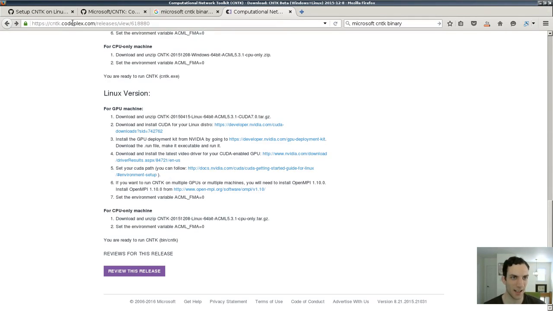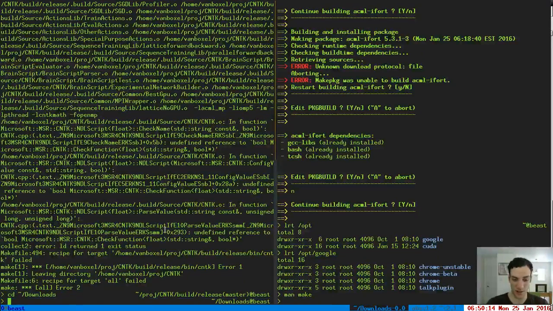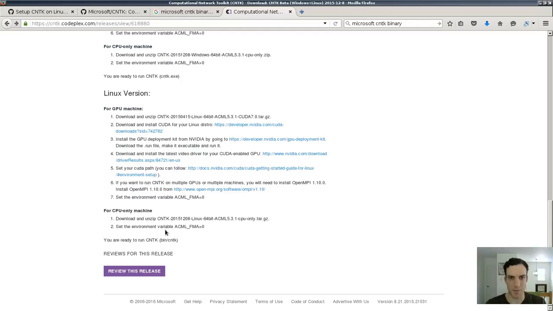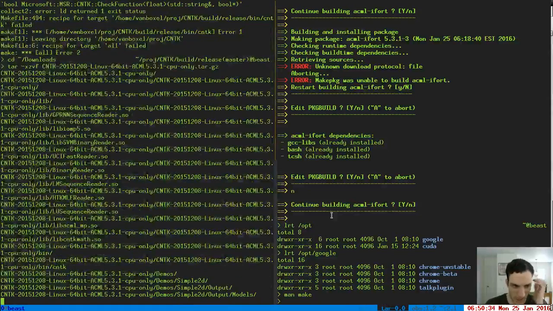Again, that's cntk.codeplex.com/releases. And we're just going to do the CPU version because that's the simplest possible thing. Because right now, I just want to see if this will work. And then I'll wait until they release a proper binary for Linux. Download it, unzip, but it's a tar file, so I'm not going to unzip, I'm going to untar. CNTK, yada yada yada, CPU only. Make it happen.